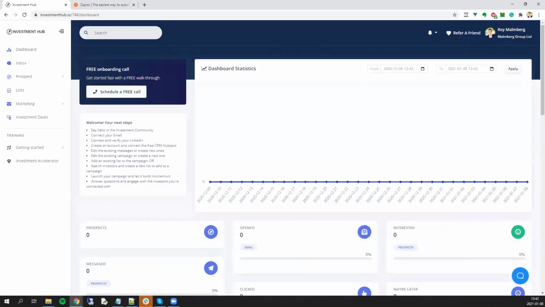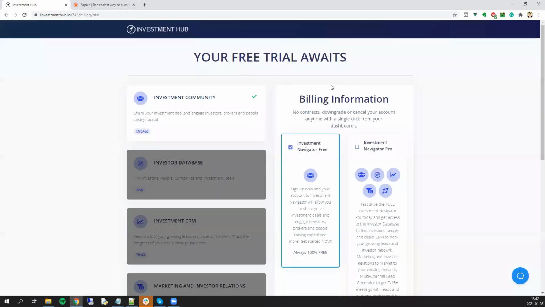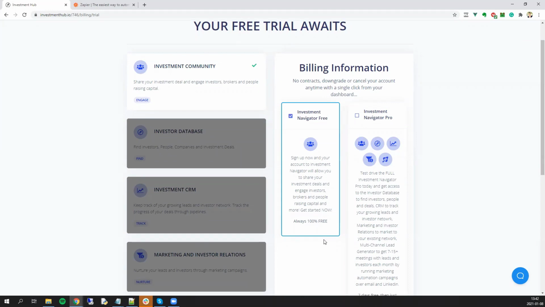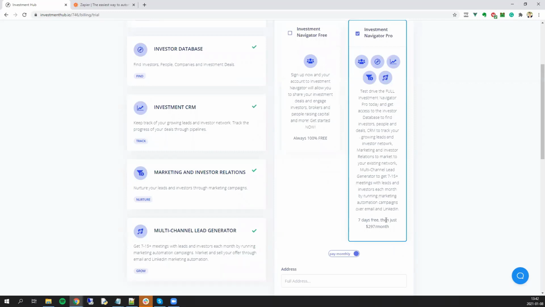But the best way to get started is basically to click the try for free button, and it will take you to this page again. So the free option is always free, and the pro is a 7-day free trial, and we won't charge you anything as long as you cancel before the 7 days are over. And I recommend you wait till like the 6th day to cancel, because otherwise you may lose access to your account and some of the features.